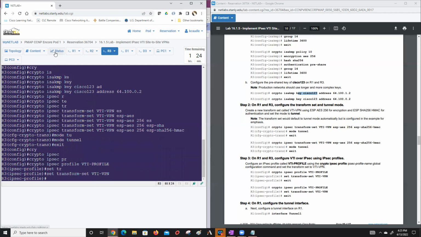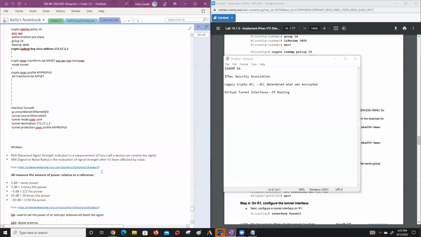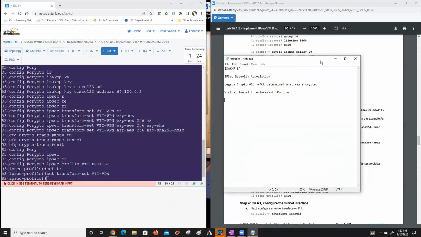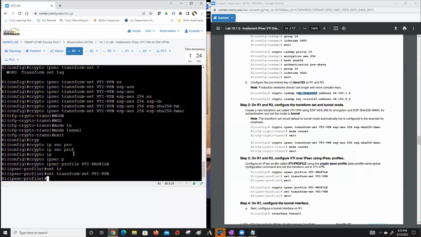Now, at this point, we have done the following. Well, let me actually pull this back up. So we've actually, at this point, created our ISAKMP policy and our key. We've created our transform set. We've created our IPSec profile. So now it's time to create the tunnel and apply the profile to the tunnel. So that's our next item we're going to do. Okay. So let's go to R1 and let's create us a tunnel.